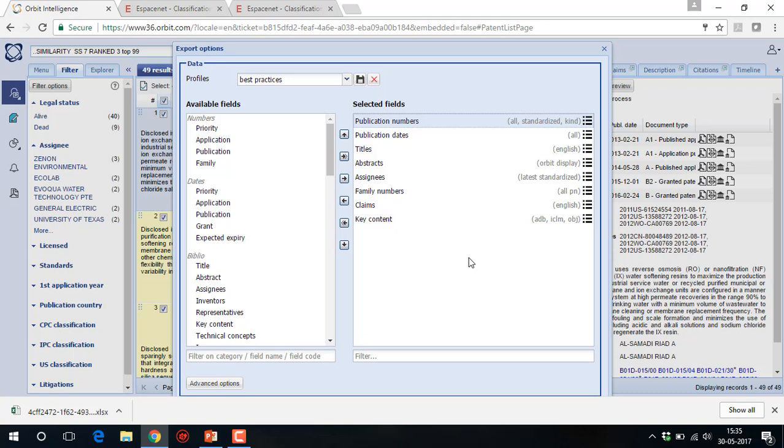Once you're done with all these things, and if you use this kind of standard selection of fields most of the time, then I suggest you save it. For example, I saved it under the name best practices, or FTO, patentability search, landscape, as per your requirement, and just click to save it. Once you save, next time you don't need to select here and there, just click on that profile and you will be able to get the extraction.